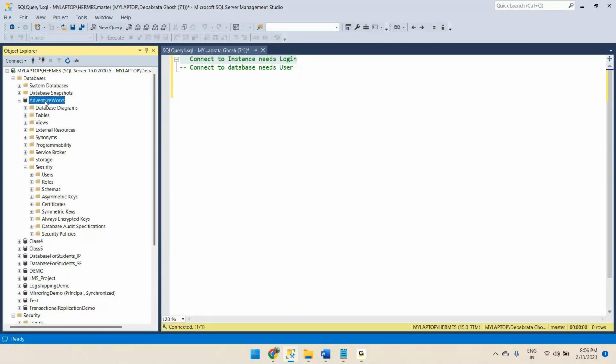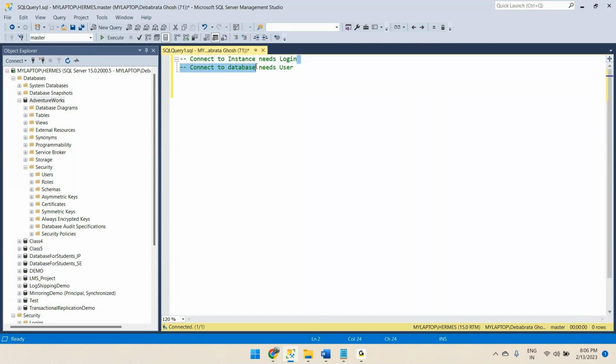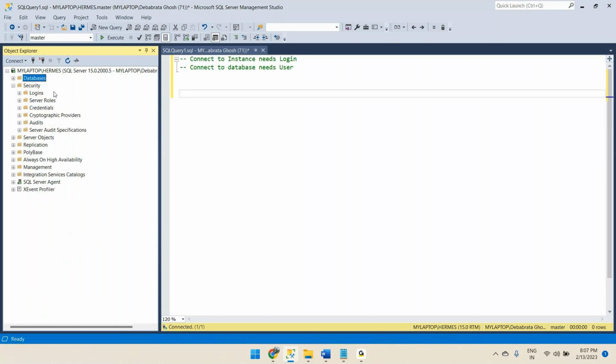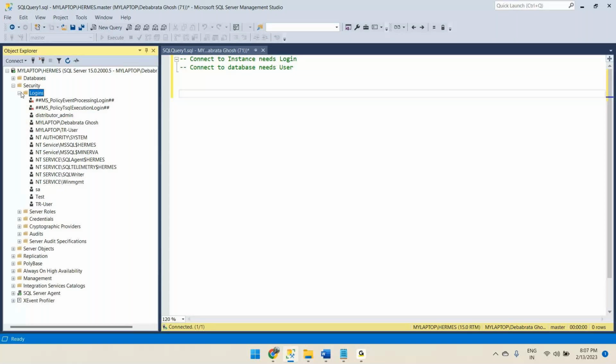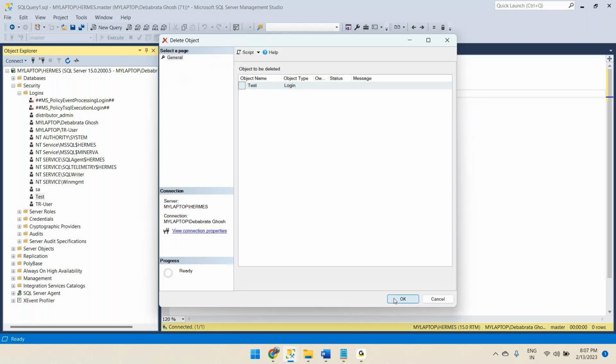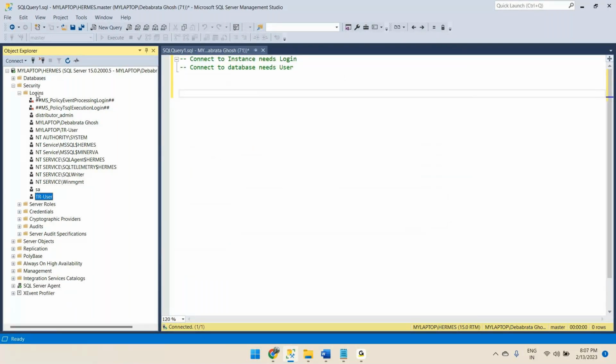Okay. So can we connect to a database without connecting to the instance? No, sir. No, no. First, you need to create a login to connect to the instance. So under security, first we need to create a login. So let's remove this. So let's create a new login.